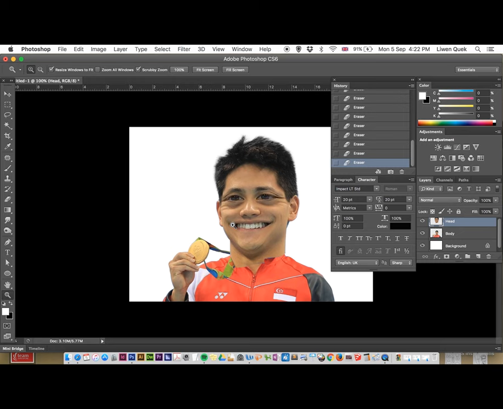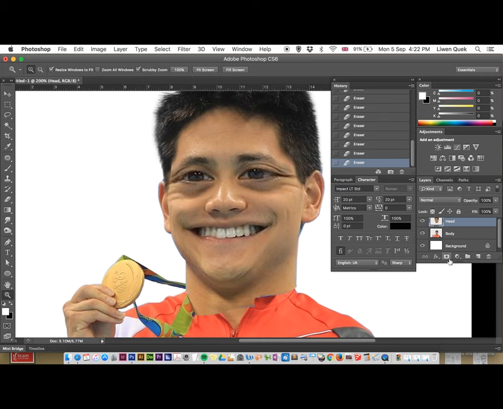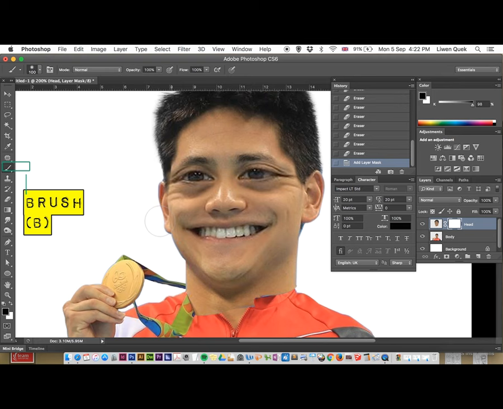Okay, so what I want to do now is add a layer mask and hide away the neck here. So select brush tool, black on the foreground color, and then not so soft, maybe 65%. Brush away. And reveal the neck underneath.